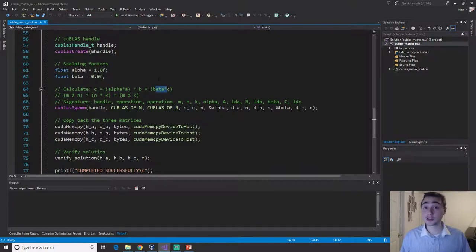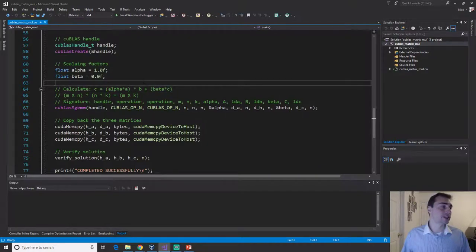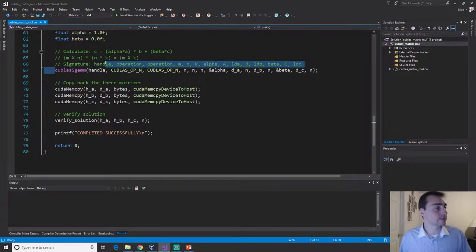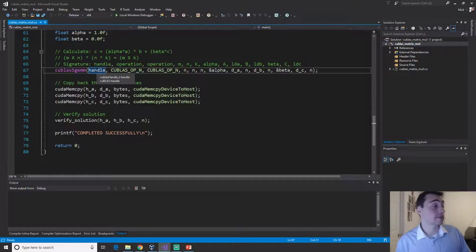So this time, if we just want to do a regular matrix multiplication like we've implemented previously, we'll just set alpha to 1 so that this just turns into A times B. And then we'll set beta to 0. So this term completely goes away and we just get C equals A times B. So here we get to the actual cuBLAS scheme. This will calculate that generalized matrix multiplication. So we give it a handle.